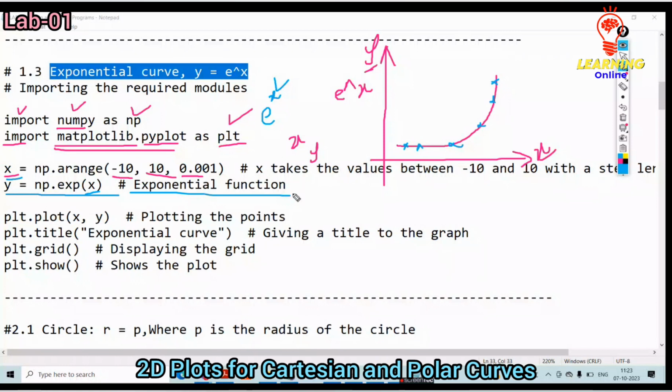Later, what do I need to do? I need to get the graph: plt.plot(x, y). I know x, I know y, and for that I need to get the graph. I have to give the title, exponential curve. Then plt.grid, displaying the grid.